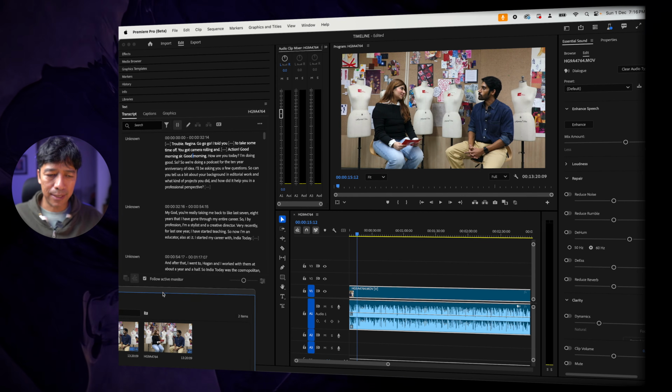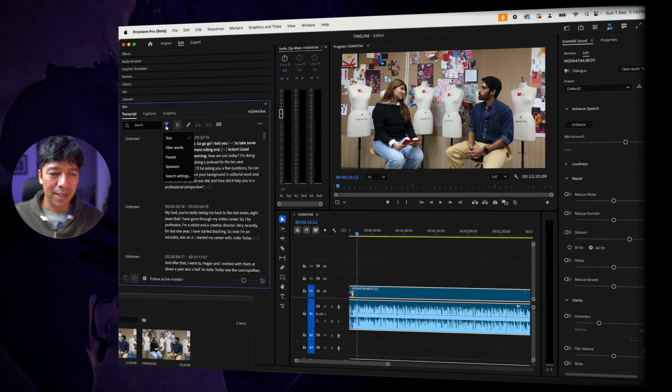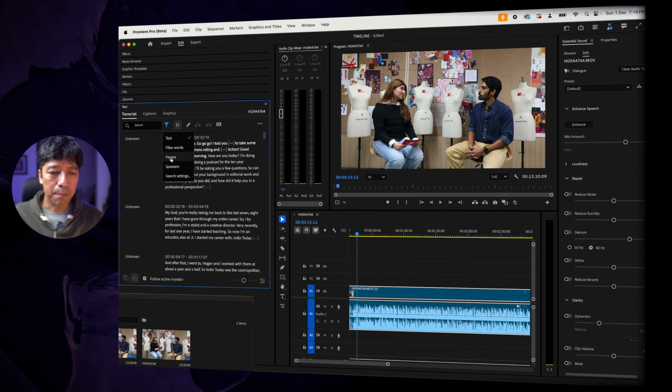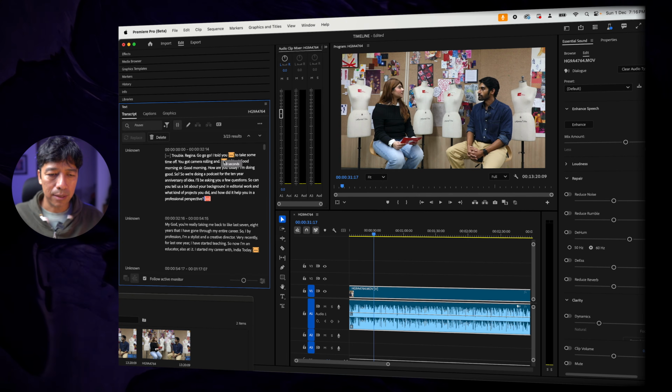But the next thing is, what we need to do is, we'll go to this little funnel and select pauses. When I select pauses, can you see all these markers here? These are all pauses in the video.